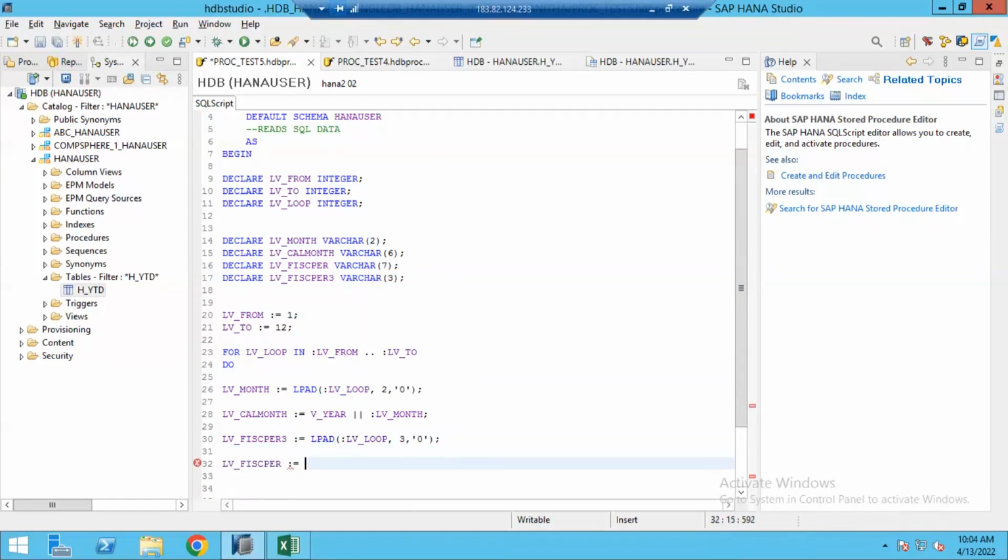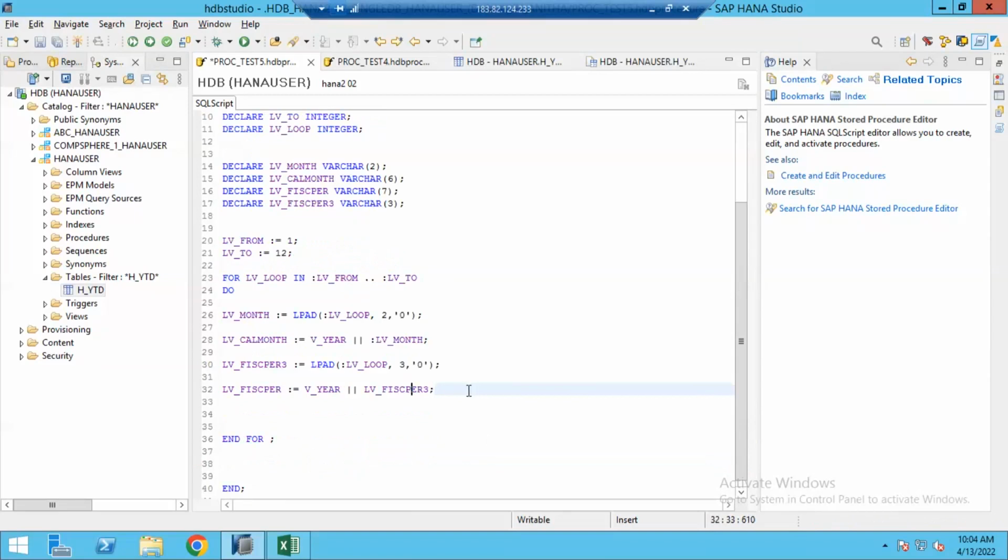Fiscal period is equal to the concatenation of v_year, double pipe symbol, LV_fisc_per_3. By doing this, I am concatenating year and the period 3 information, which together forms my fiscal period information. So I am done with deriving all the columns information in a row.